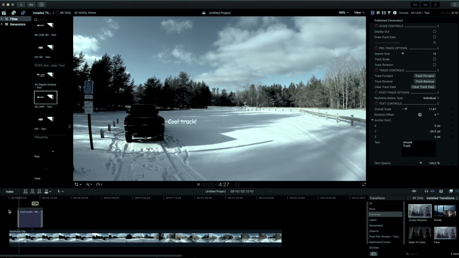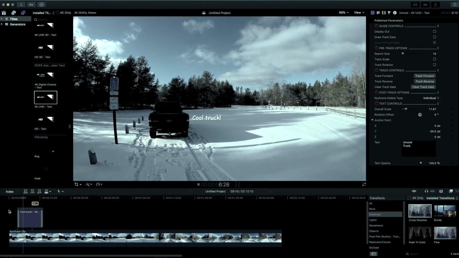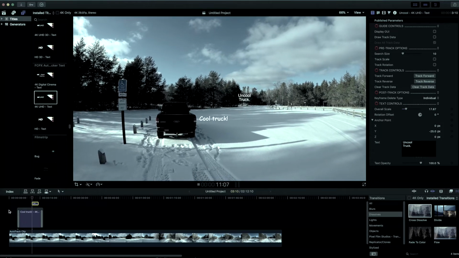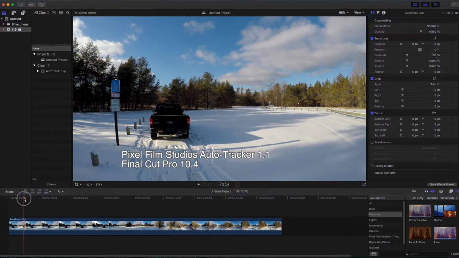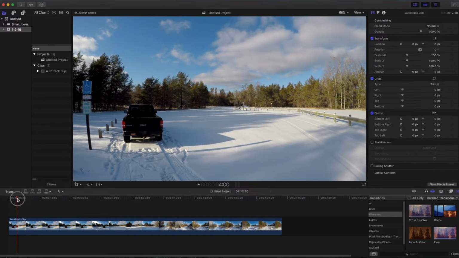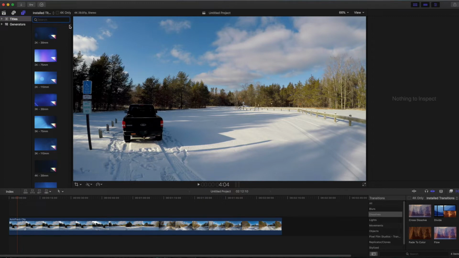This video shows how to use PixelFilm Studio's Auto Tracker plugin to track 2D text to a moving object in Final Cut Pro. First, scrub through the timeline and figure out the point at which you want the text to begin. When you install Auto Tracker, it'll be in the text library, so open that, then scroll down.